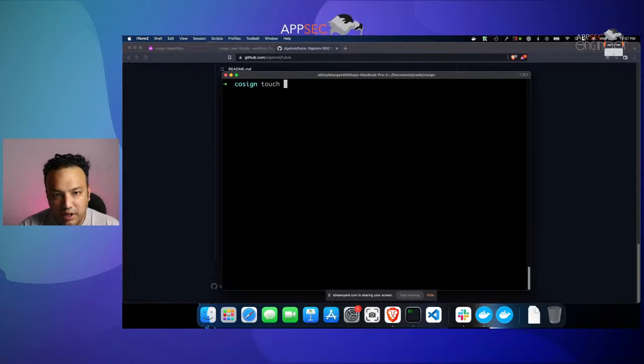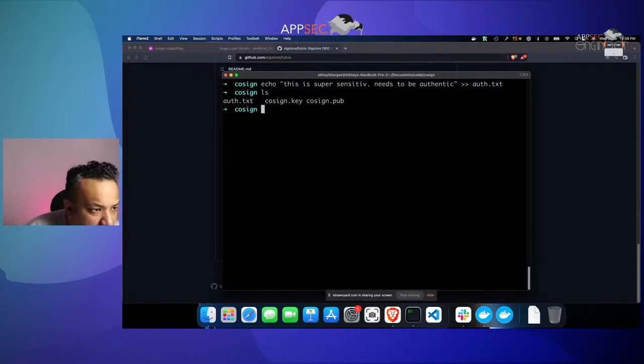So I just do touch, let's just do something simple. This is super sensitive, needs to be authentic, and we'll write it to auth.txt, right? So we have auth.txt. Now imagine that it's a Go binary, or any other file, any other binary that you want, you can sign with Cosign.